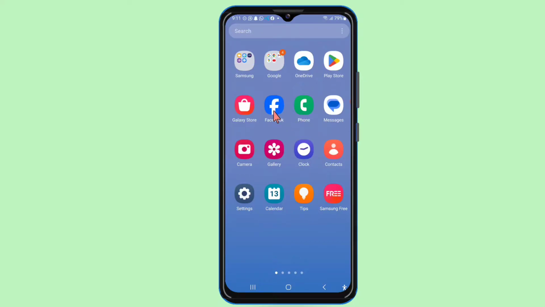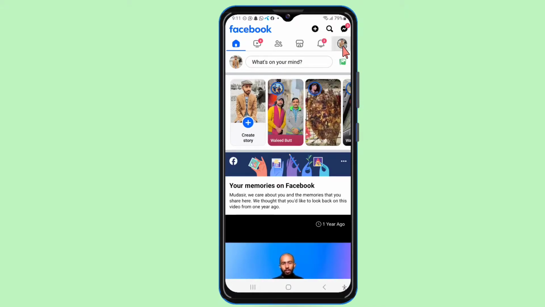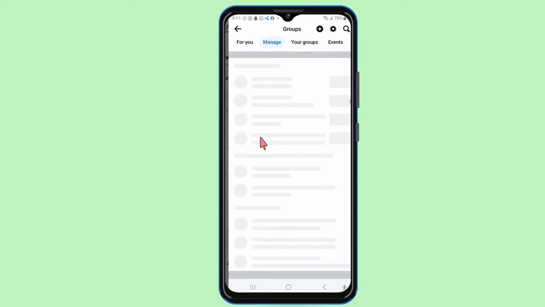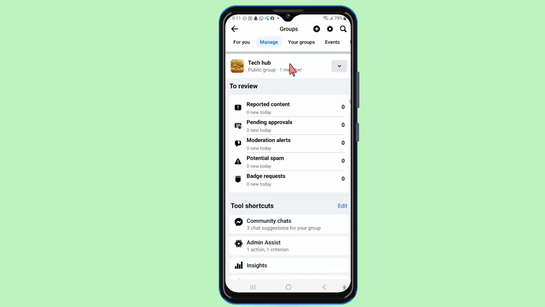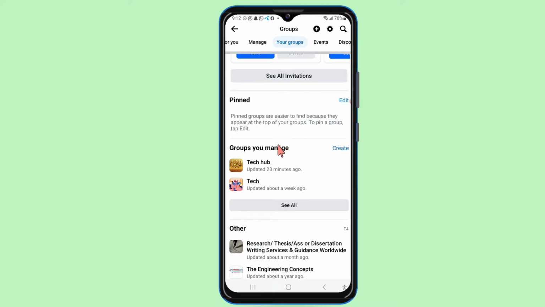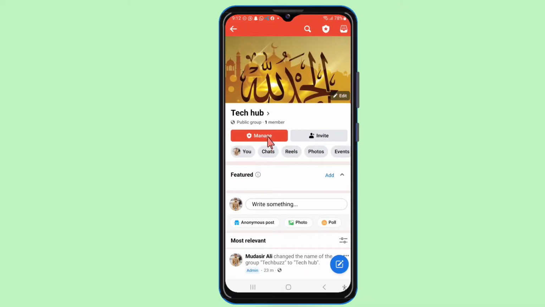First of all, open your Facebook application and then click on the three lines on the top right corner. After that, click on Groups, and then on the top menu you can see your groups. Click on your groups, then scroll down, and here you can see groups you manage. Here all your groups will appear. So select the group that you want to make private. For example, I click on the first group and then click on Manage.